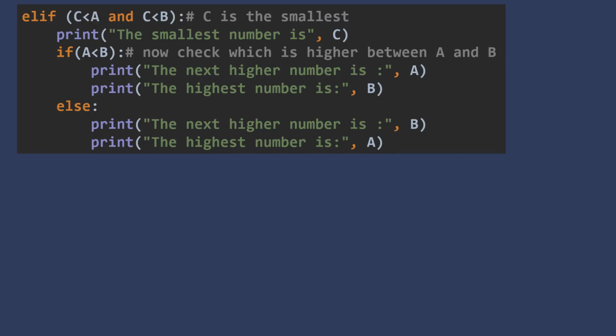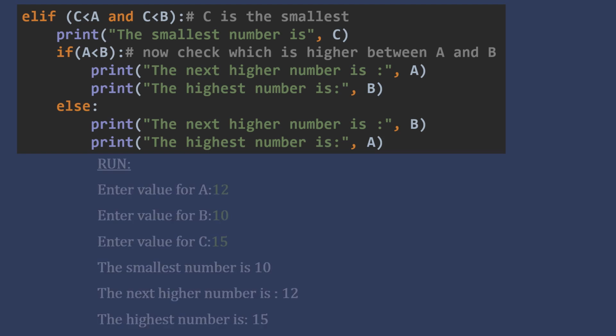Now in the last else if part, it will check whether C is less than A and C is less than B or not. That means if C is the smallest number, then it has to print the smallest number is C. Then again it will compare between A and B, which is the highest and which is the next higher number. If A is less than B, then it will print next higher number is A and the highest number is B. Otherwise, the next higher number is B and the highest number is A.